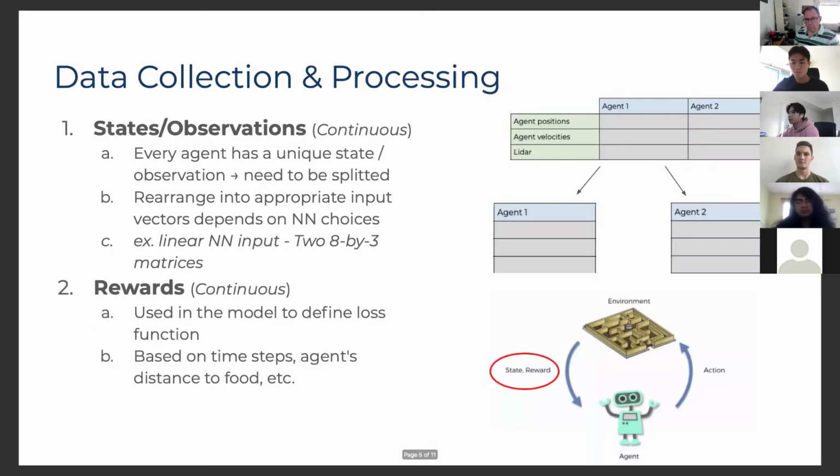In terms of data collection and pre-processing, because we built our own environment, we essentially created our own data. So the pre-processing part is fairly straightforward. For the states and observations, we simply shape them into the appropriate format accepted by our different neural network choices. And the reward is the most important part here, because it's used by the model to define the loss function, and it's based on the time steps, agents, distance of food, and so on.